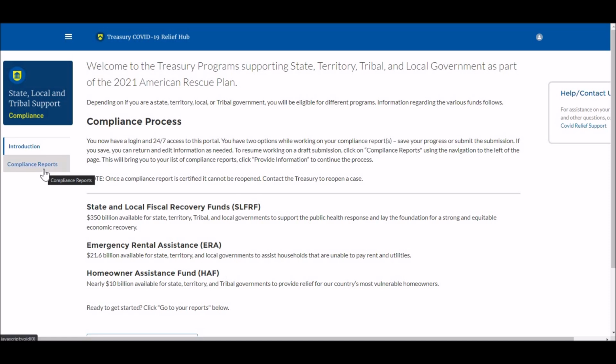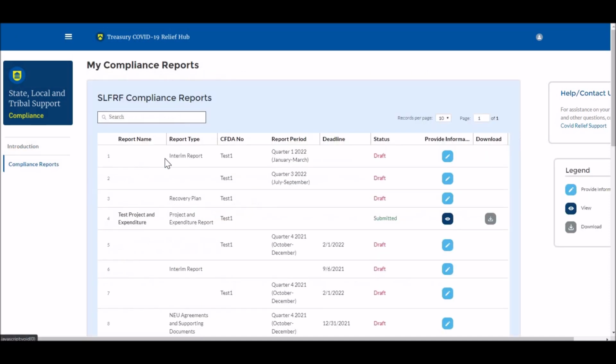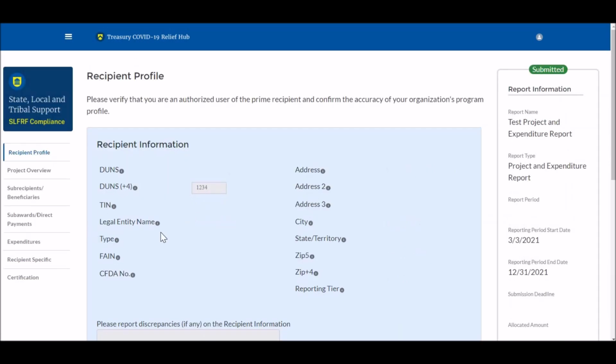We can go back to my compliance reports. And now that I'm in my compliance reports, I can see here that my project and expenditure report record, the status shows submitted. If I click into the little eye icon, I'm brought back into my report, and you'll see at the top here, the status is submitted.